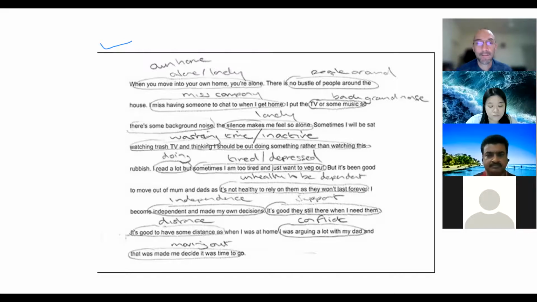Okay, so this is definitely a young person. But anyway, as you can see, the coding is very, very specific. And it's not necessarily all using an in vivo coding approach, as you can see. So the first code, when you move into your own home, you're alone, he or she codes that as own home, alone / lonely. There's no bustle of people around: people around. Okay, that's an in vivo code.